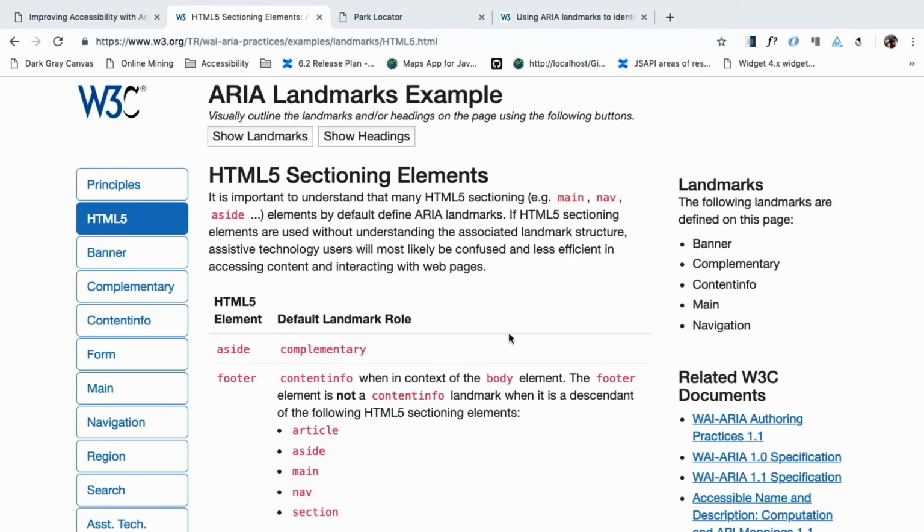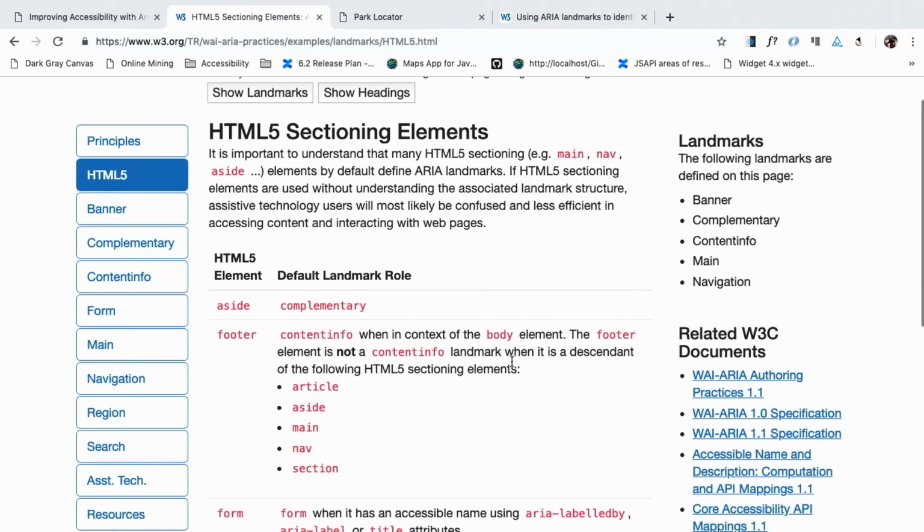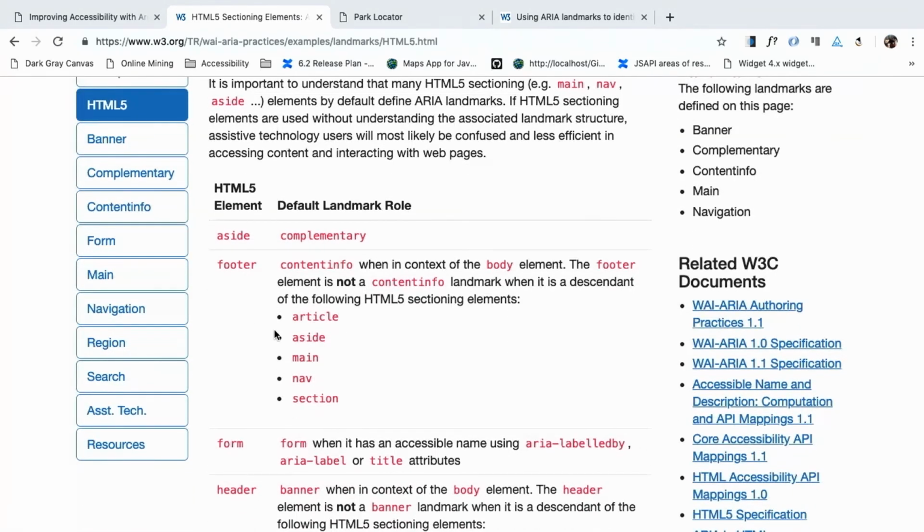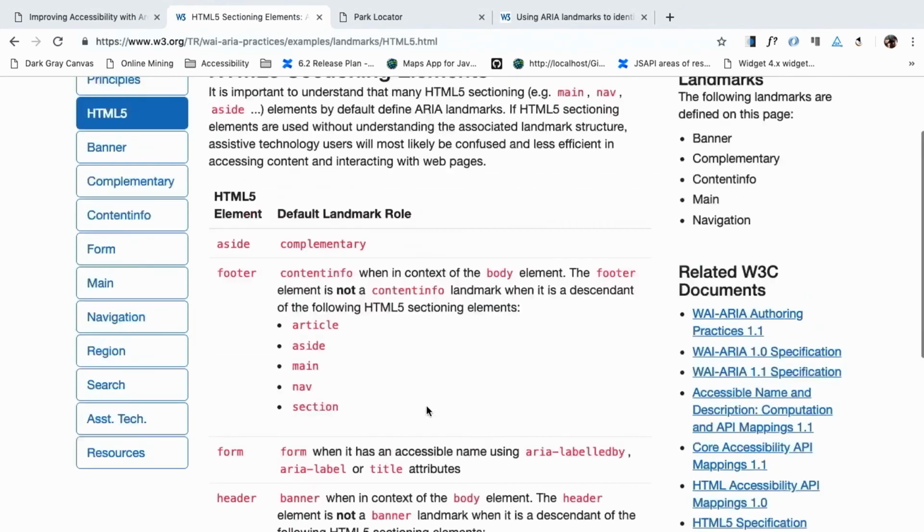So I found this site earlier today, and I thought it was a really great way to get a handle on what landmarks are and how they work. First of all, it has a section on the HTML5 sectioning elements, and it talks about what the default landmark role is given to that element depending on some criteria. So it's a great place to go read through this and understand.